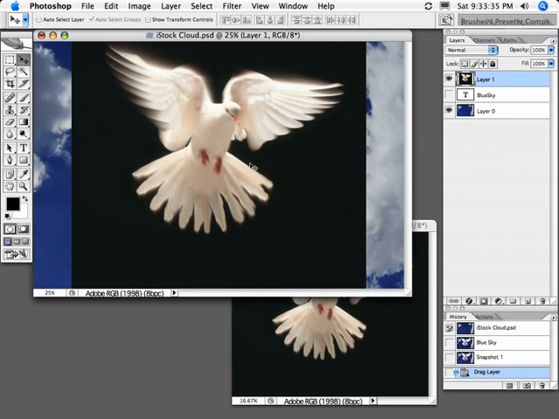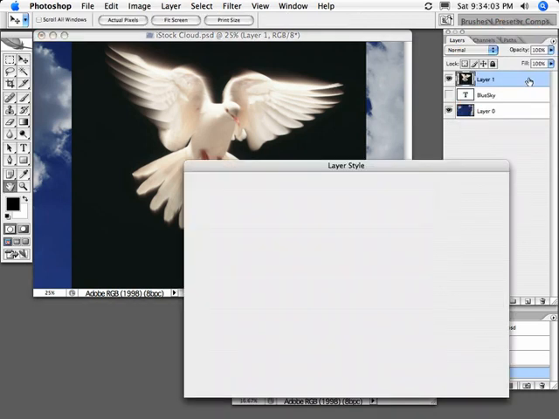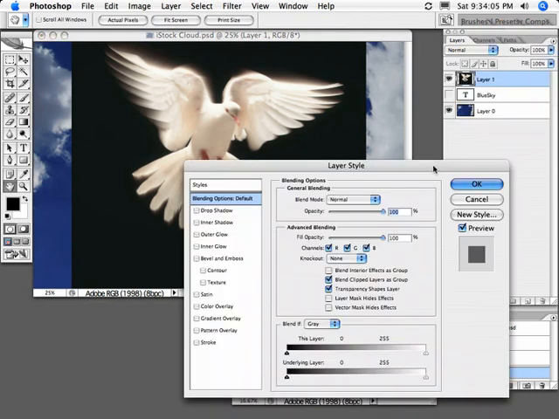Now this one's a little bit more complex. This time I'm going to blend them together with the Layer Style dialog. The easiest way I find to open this up is to double click here in this blank blue space next to the word Layer 1. Right there. Here's our Layer Style dialog.